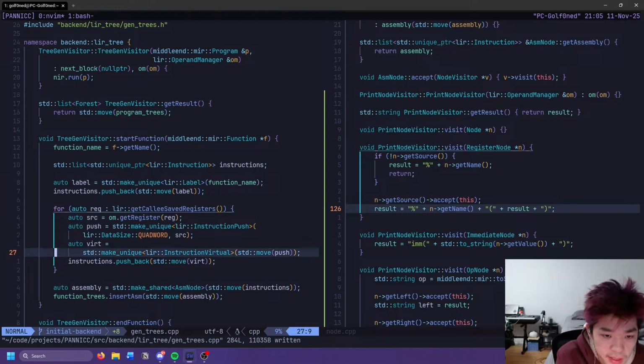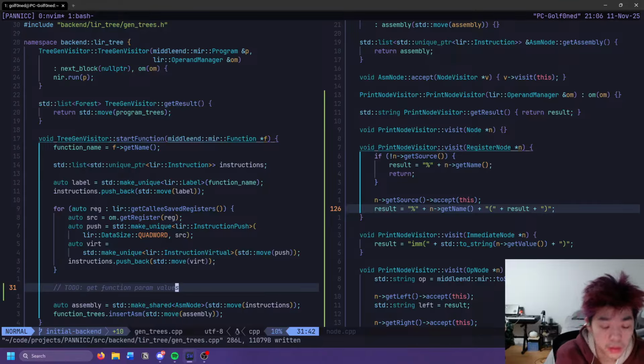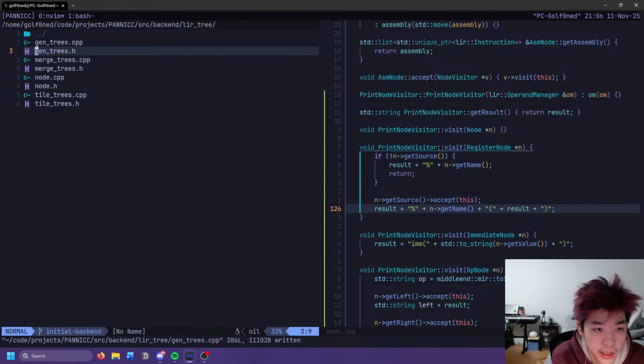So save, call these save registers. Want function param values, or move into real registers or virtual registers. I'll add that for myself later.